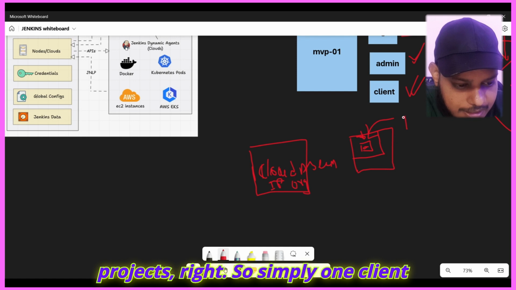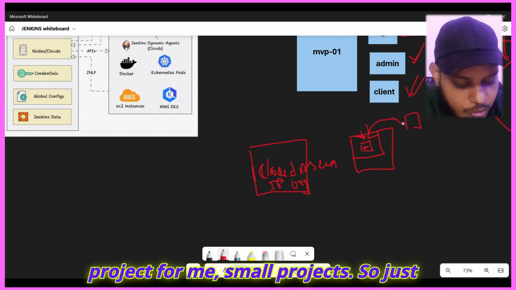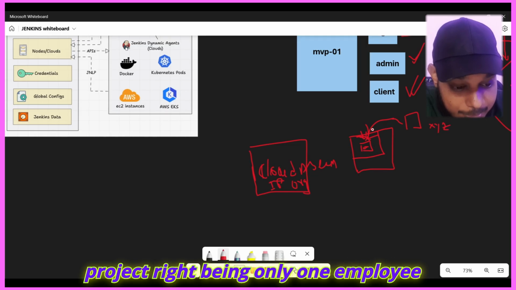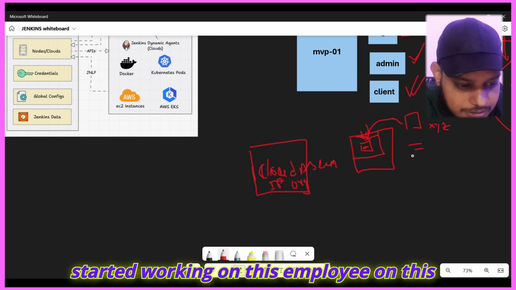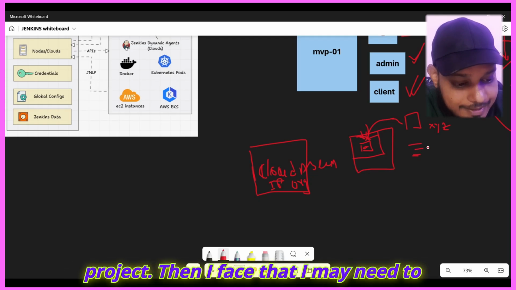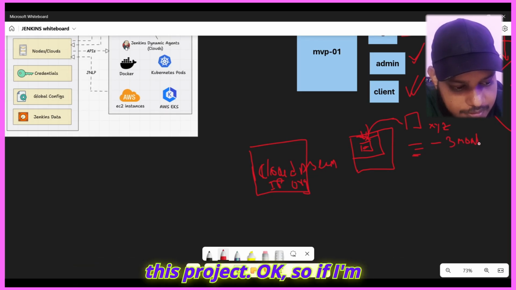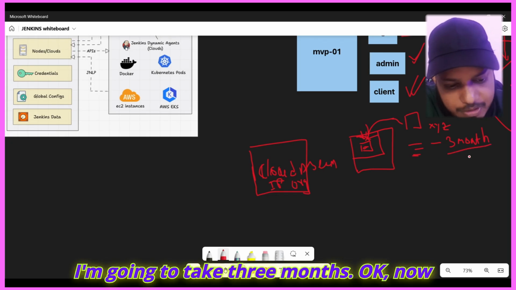So one client came and said, okay Asim, do some small project for me, just complete this project, I'm going to give you XYZ amount. So I have taken this project, being the only employee of my organization. Then I started working on this project. Then I realized that I may need 3 months to complete it. If I work dedicatedly on this project, it will take 3 months.